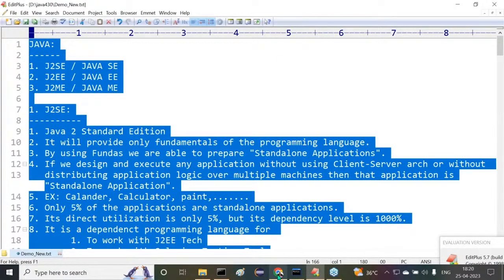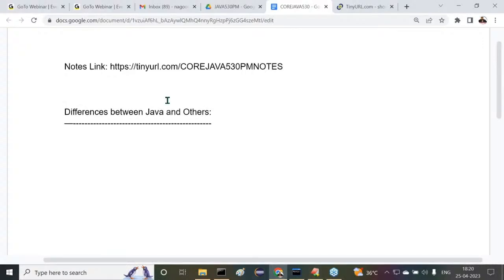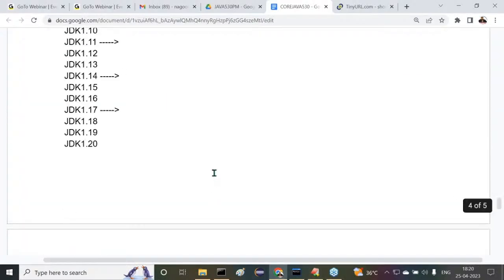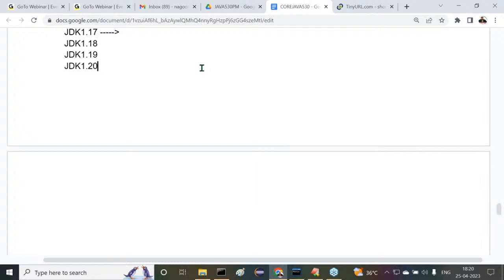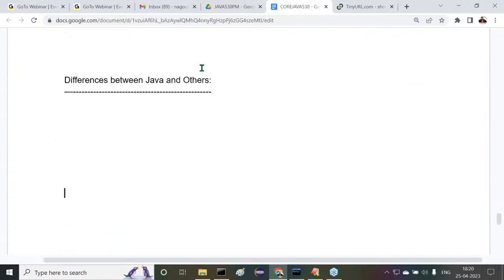I just want to copy and paste it here. Right, sir. So, differences between Java and others. This is the second topic we are having.